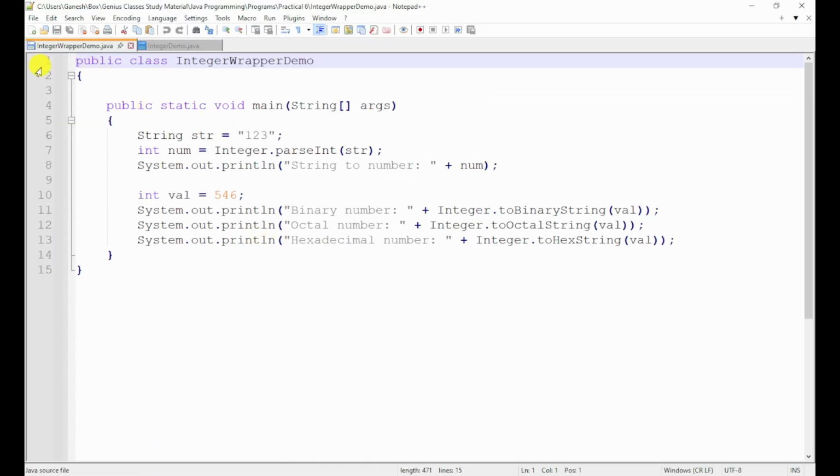Initially I am defining my class as public class IntegerWrapperDemo. This is the class name, and with this class name I will be saving my file. Then I am opening the class definition. Inside it I am creating the main function as public static void main, String array args. Then I am creating a string variable, String str = "123". These are the characters that I am passing inside my str variable, covered in double quotes. That means it is not a number, it is a string variable, so it has a string value.